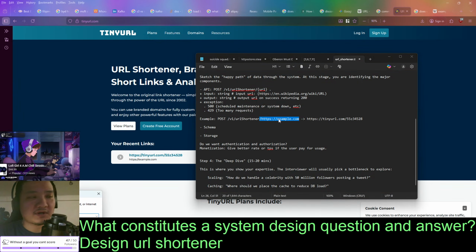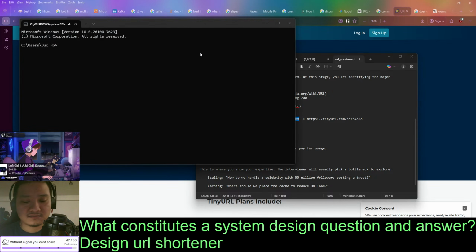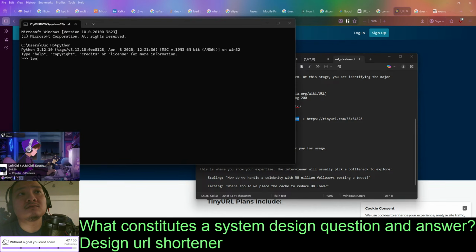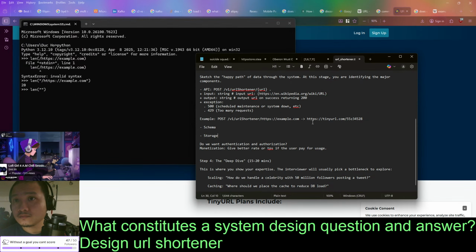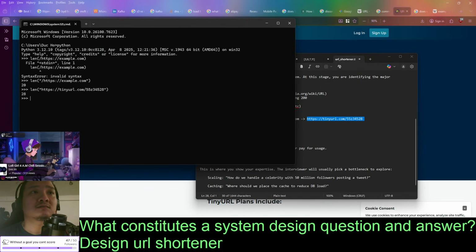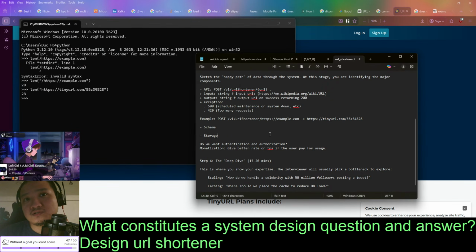So we want to look at our Python and confirm that. Len of this way, and length of this way. So it's actually longer, right? So who said that you need to be shorter, what is the requirement?